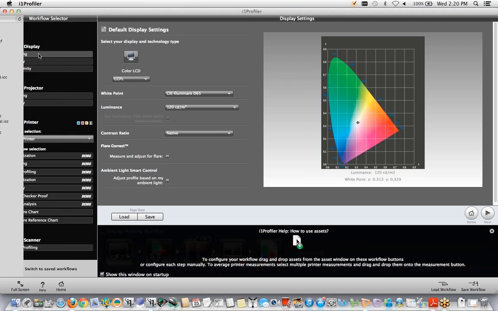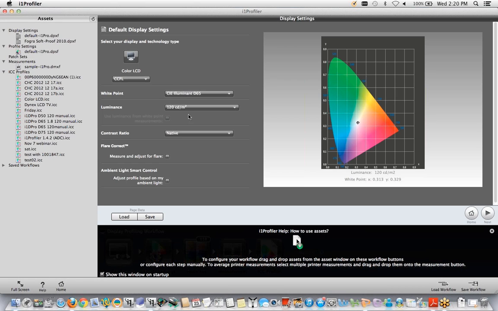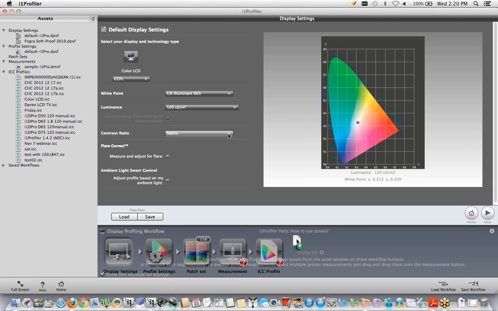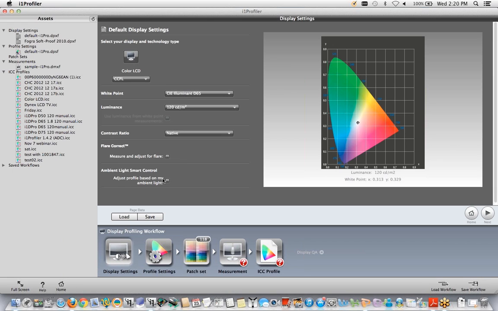Display profiling. Again, all the same settings that we had before. We're going to leave our contrast ratio at native. If I had more than one monitor I was trying to make look similar, I would want to choose a standard contrast ratio, and typically that's going to be the contrast ratio of your least capable monitor. Flare correct would be used if I had a glossy screen monitor and I had a lot of room light that was causing reflection. And Ambient Light Smart Control we talked about a moment ago.